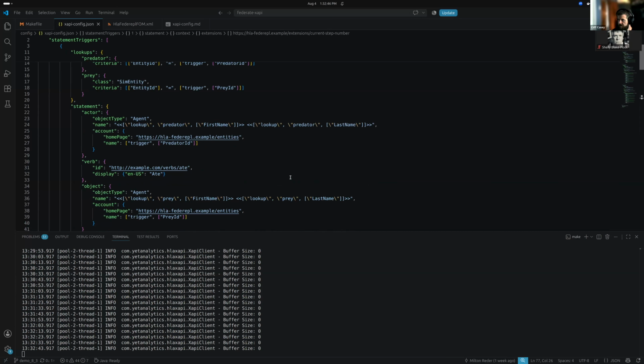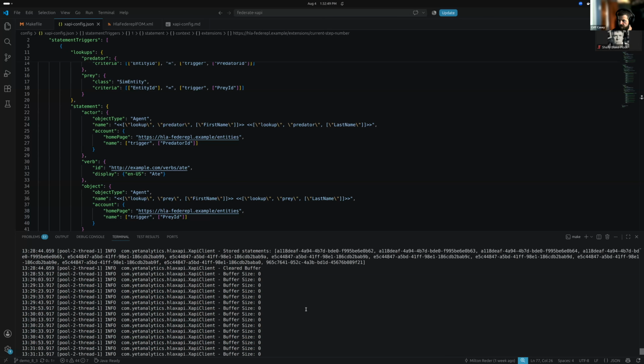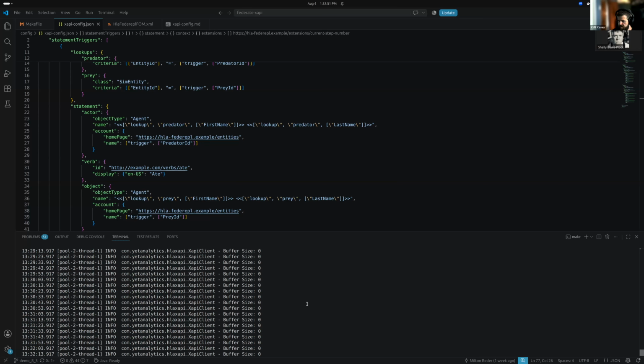But yeah, that's the demo. I guess we're still running here, but yeah, it's done getting statements from the sim, and that's Federate xAPI.